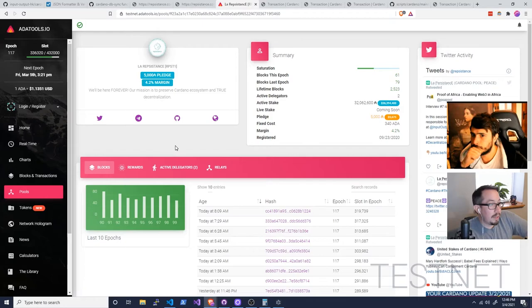Come on, Ada Tools. Did they put in a Catalyst proposal for either maintenance or updating? I don't know, I thought I saw something. And when can we vote for Fund 3? That's the real question, right? That's the deadline for registration. Oh, it's tomorrow, the 5th. Go away, Amazon.